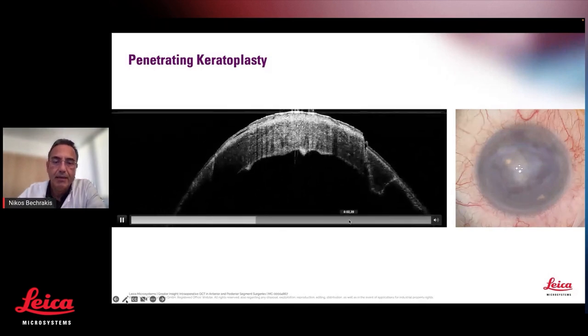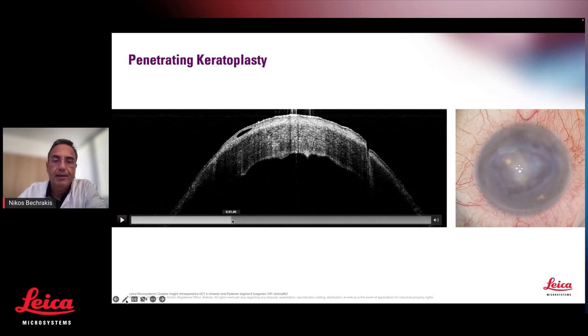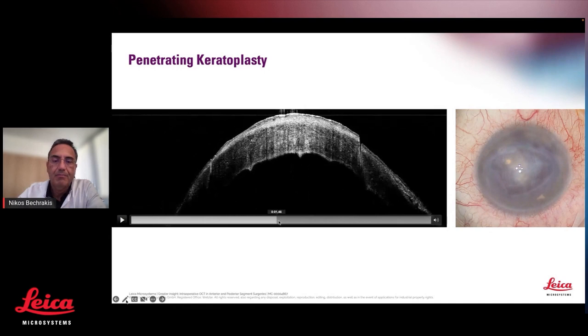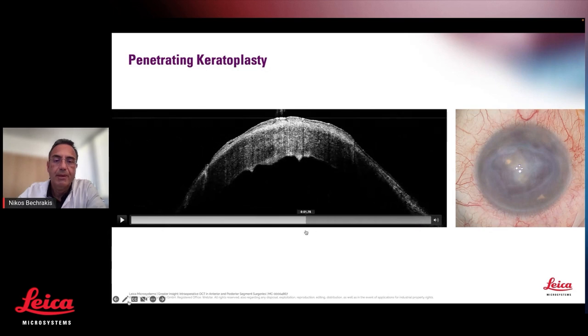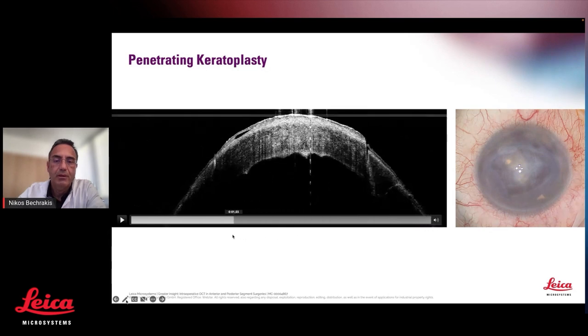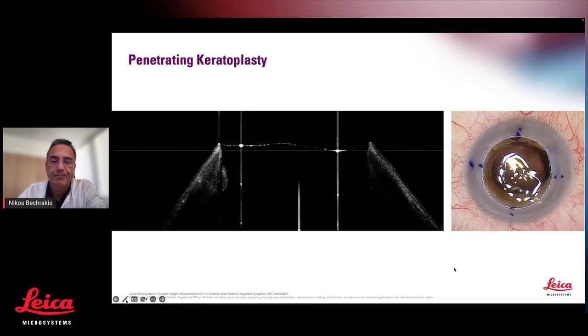Obviously, again here, you can see the area where the cornea had previous surgery. Well, actually, this was here, and this is the area where the cornea is trephinated in order to get the new keratoplasty.